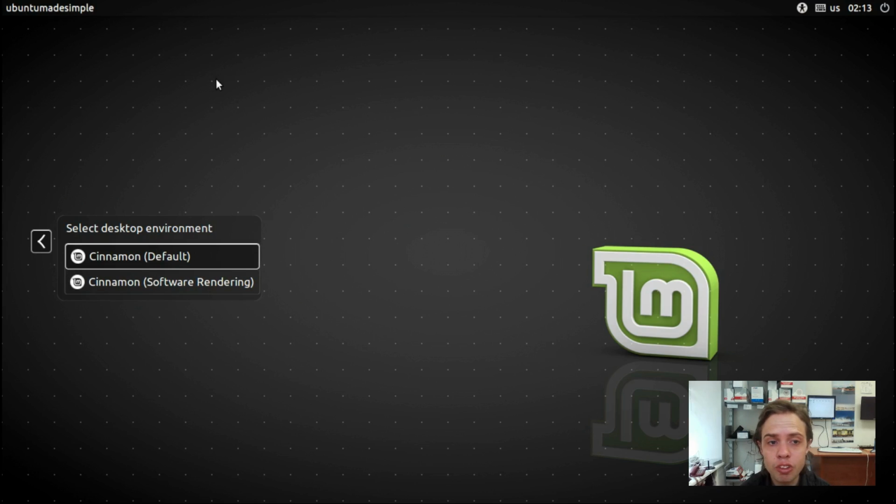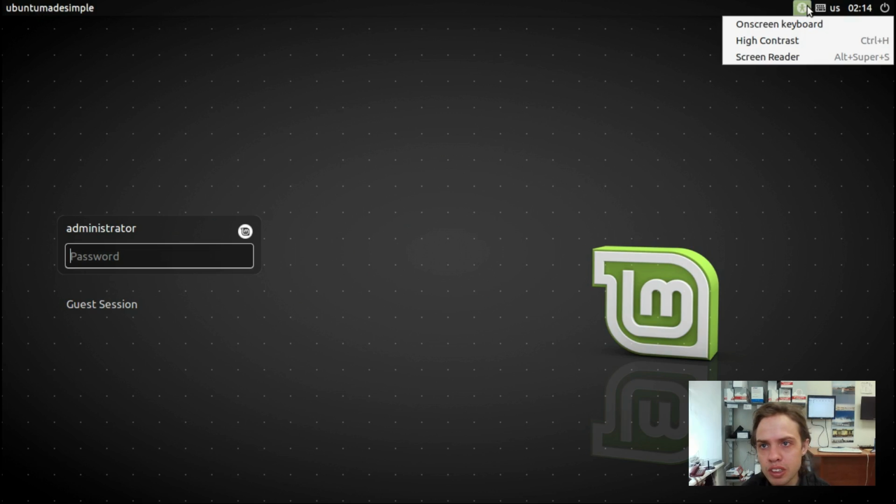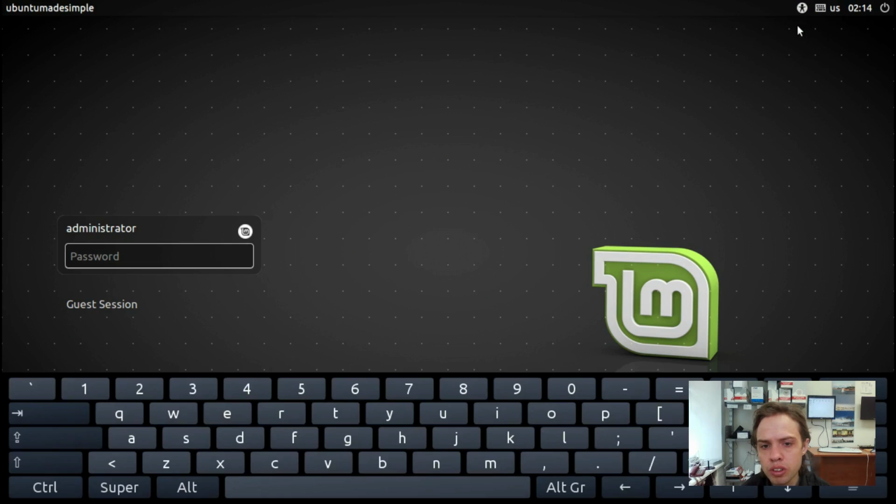It will be interesting to see if you can install like the Mate environment, the KDE environment, the XFCE environment, all into one operating system and choose every time. That would be quite cool. Here's a username. Yes, onboard keyboard, and high contrast screen reader. Here's a language input, time, and off button.